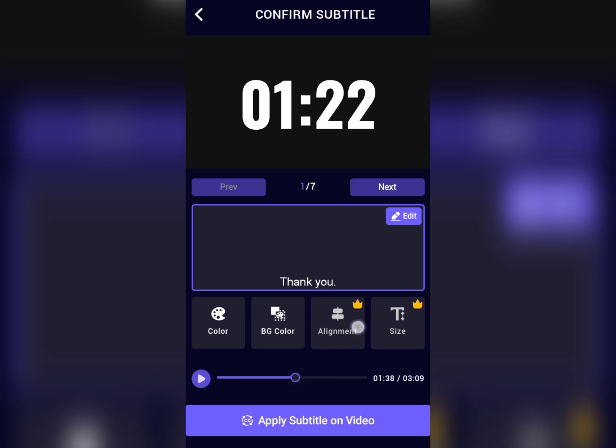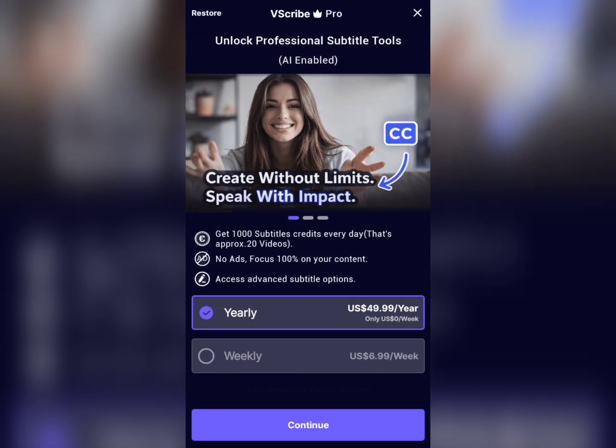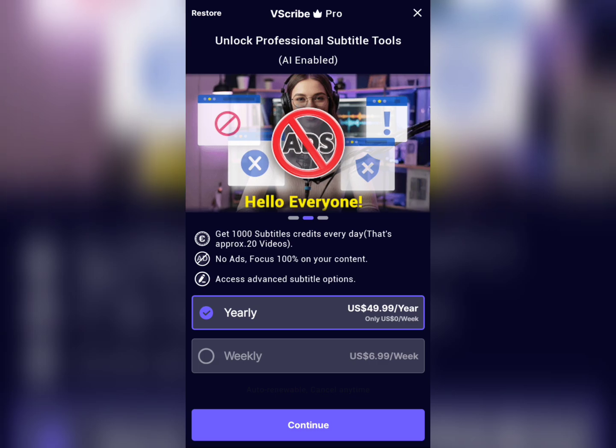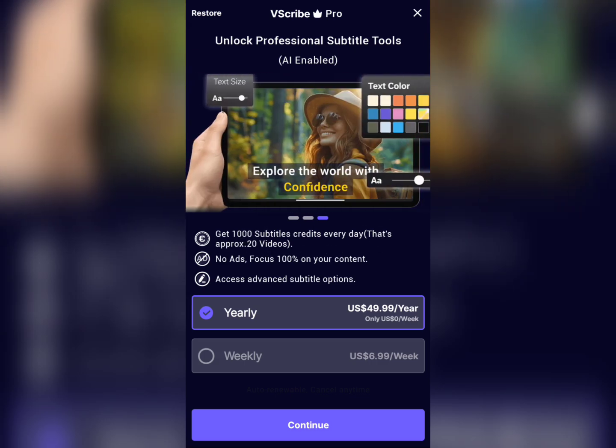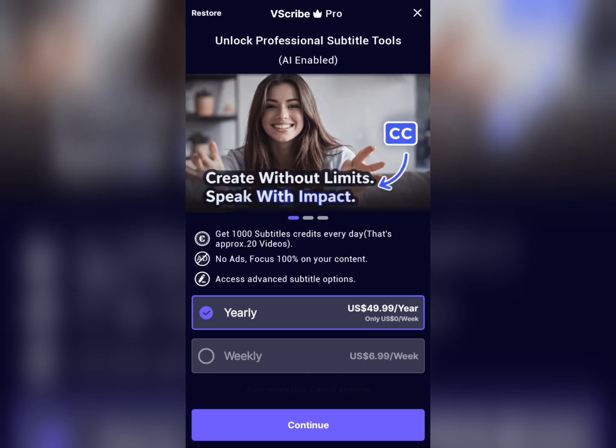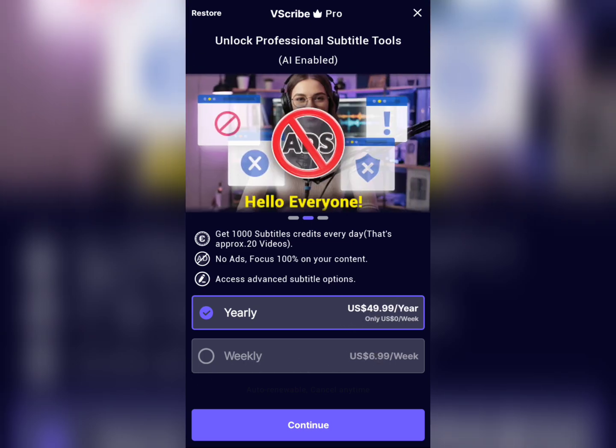All of these other features require a subscription. If I do tap on it, it will take me to the subscription page. As you can see here, the bigger thing is the VScribe subscription and their prices. We have a weekly subscription, which is $7, and we have the yearly subscription, which is $50.